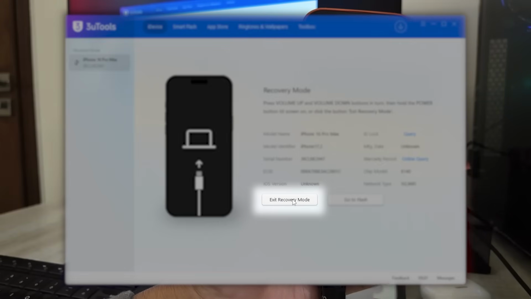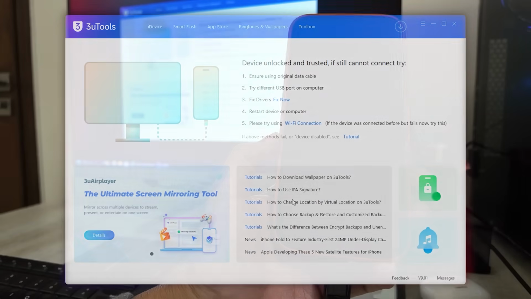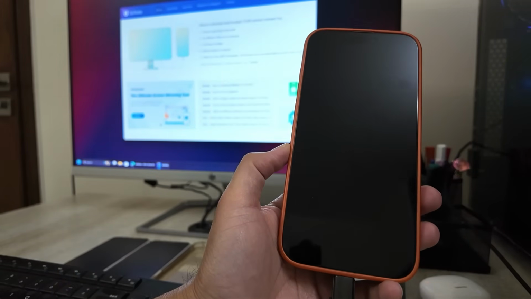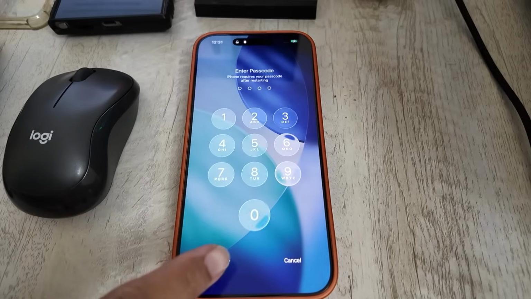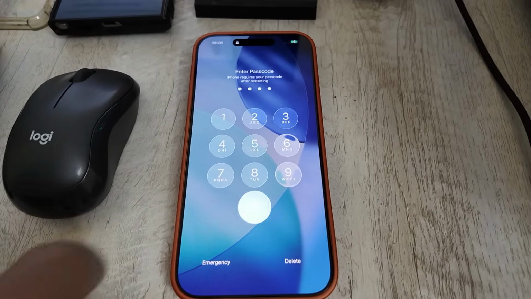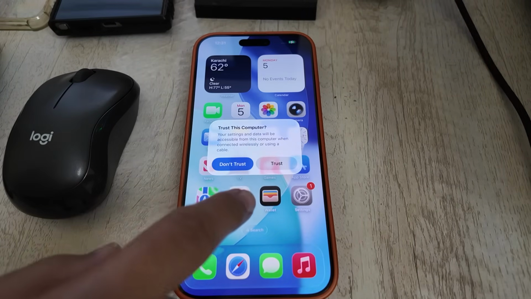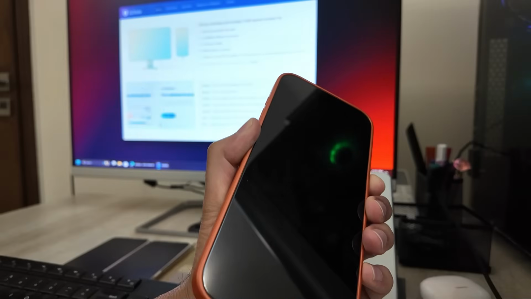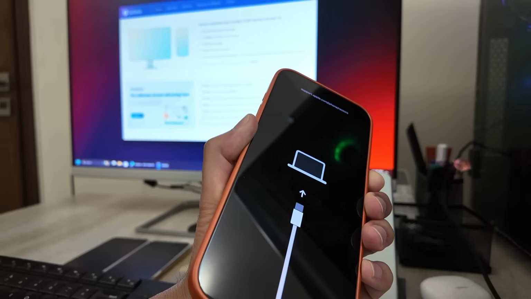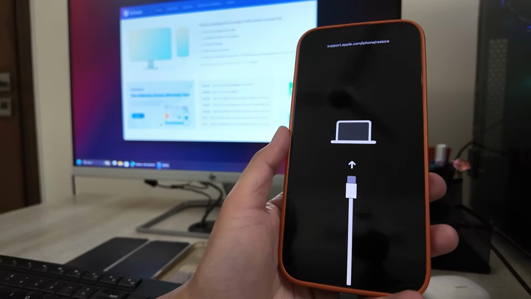This is the safest method. Try this first. In 3U Tools, simply click Exit Recovery Mode. Wait for a few seconds. Your iPhone will restart automatically. If your iPhone boots normally, problem solved with no data loss. As you can see, my iPhone has turned on without losing any of the data. If it goes back to recovery mode or Apple logo, then continue to the next step.